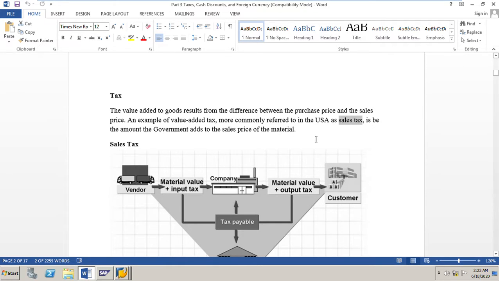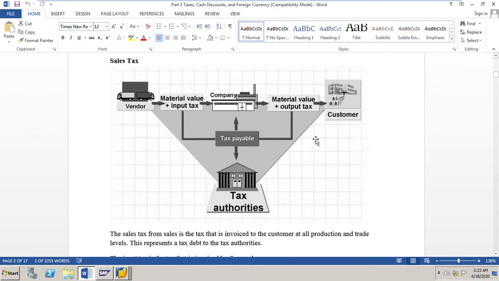Next, sales tax. The sales tax from sales is the tax that is invoiced to the customer at all production and trade levels. This represents a tax debit to the tax authorities. For example, when we are selling any material to a customer, we have to add some tax to the material which we are selling, which is called the sales tax.